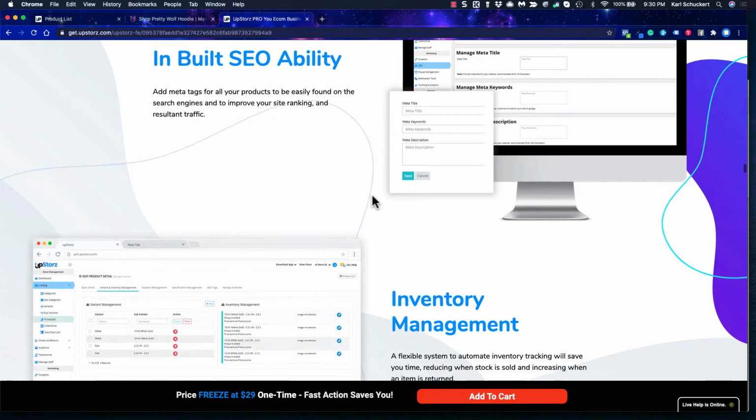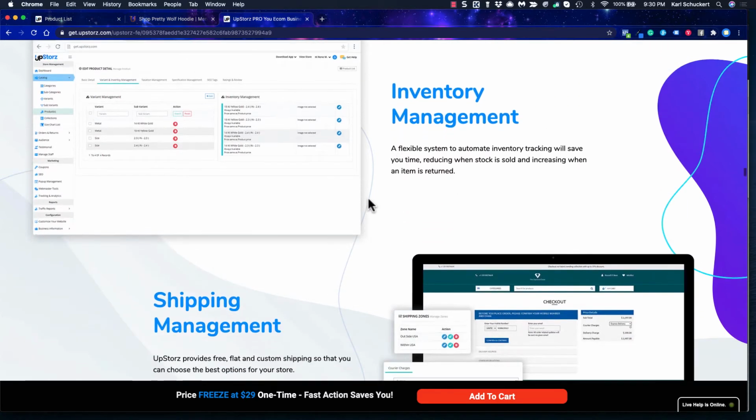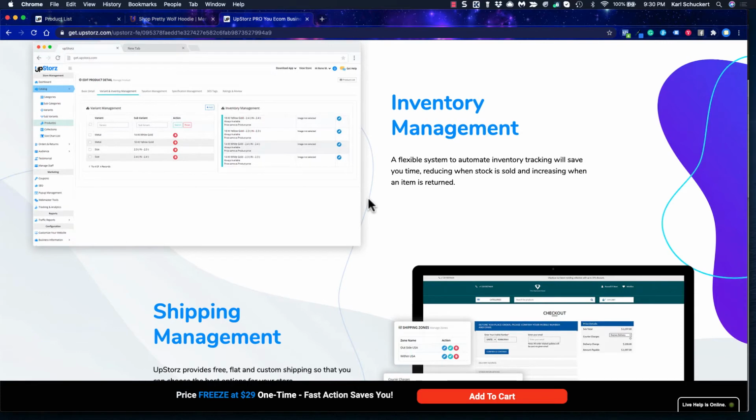So it's just very searchable. You also have inventory management. This is where you can manage your inventory, manage your orders, have limited supply. You can add variants and stuff like that to your orders. So really, really cool things you could do with that.